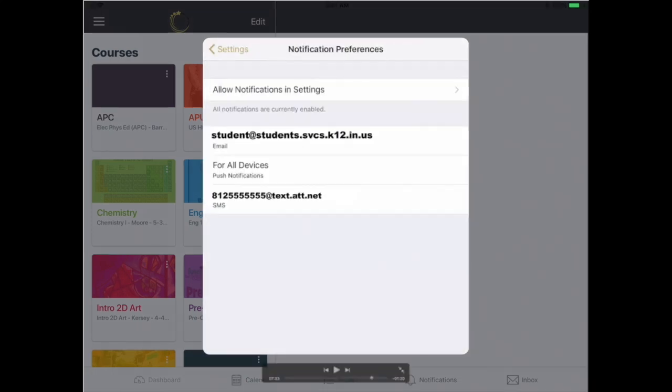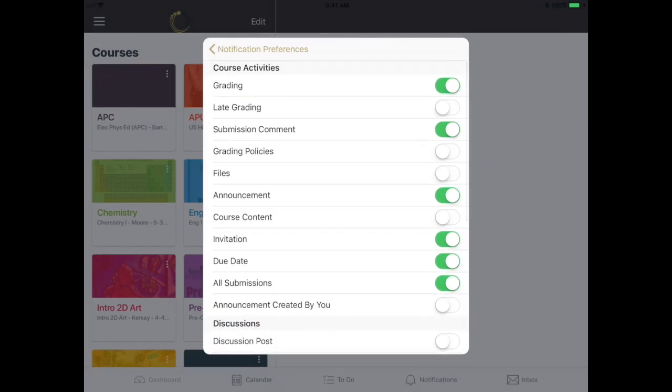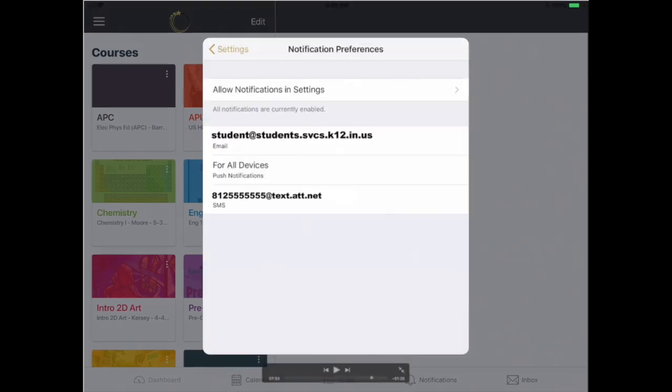For notification preferences, you can set how you are notified for various tasks completed in Canvas, or if assignments are due, assignments have been graded, announcements, and so forth. The top is allow notification and settings. Your iPad is set to notify you when assignments have been created and so forth in Canvas. You can customize your email address and how you are notified, what types of activities in Canvas notify your email, by turning off and on.